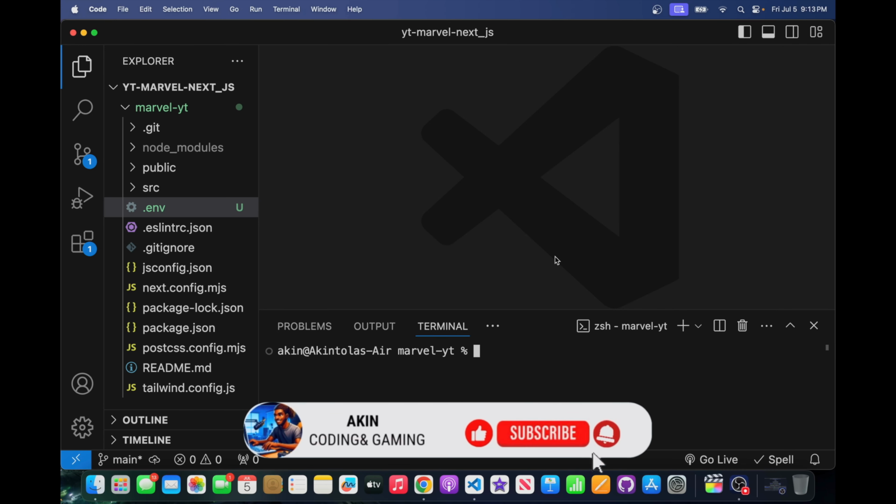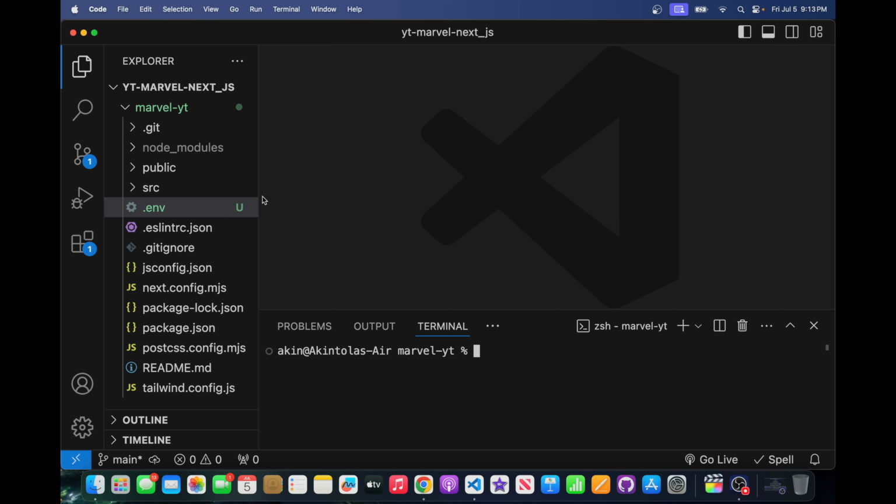Alright guys, so I went through the installation process for the Next.js application within my folder. All I also did was place the .env file within my root folder. The reason I did that is to save my credentials. I have a bunch of credentials saved in there.